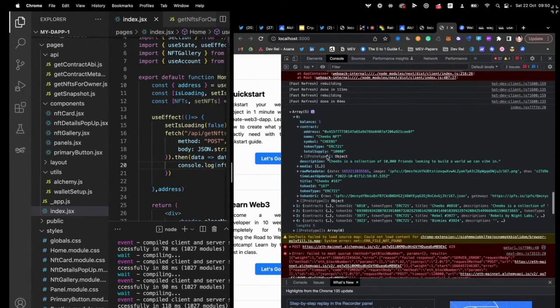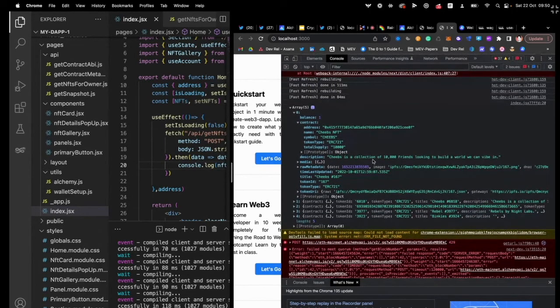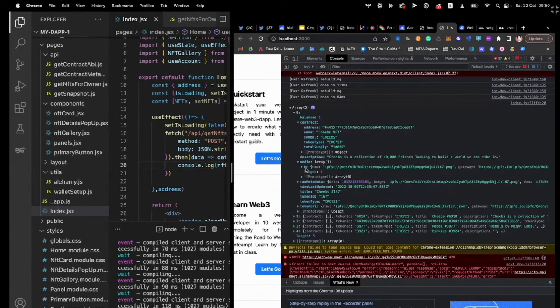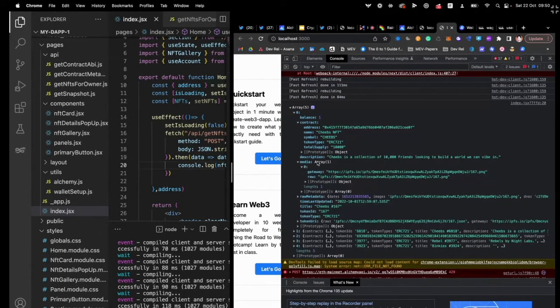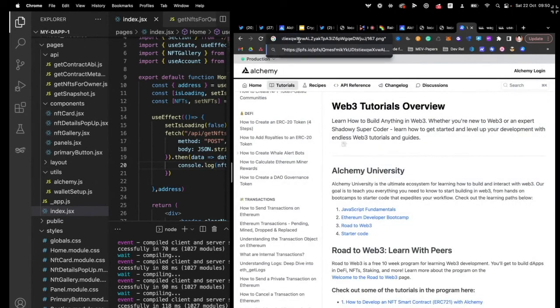And the total supply of the NFTs. Then we have a description. So what is the NFT collection about? Then we have the media. Inside the media, we have this array. And at the first element of the array, we have a gateway link from IPFS. So let me click this link. That brings us to the image. Remove the commas.